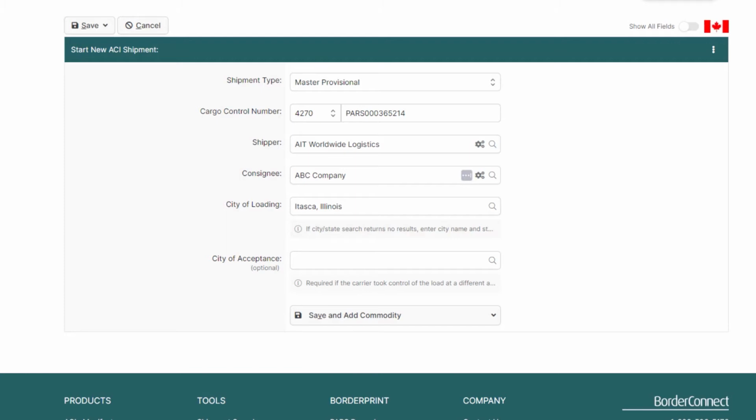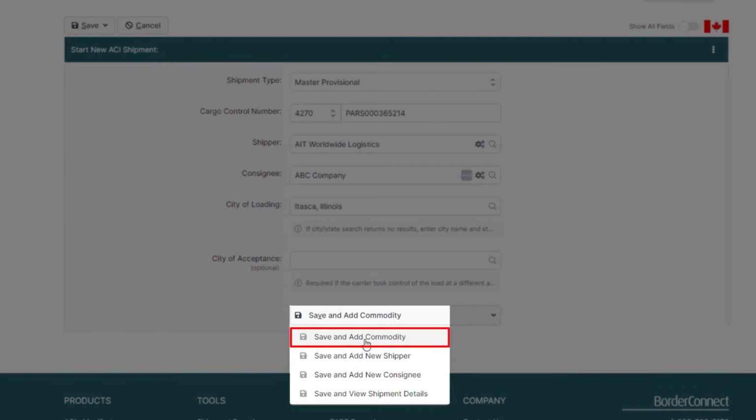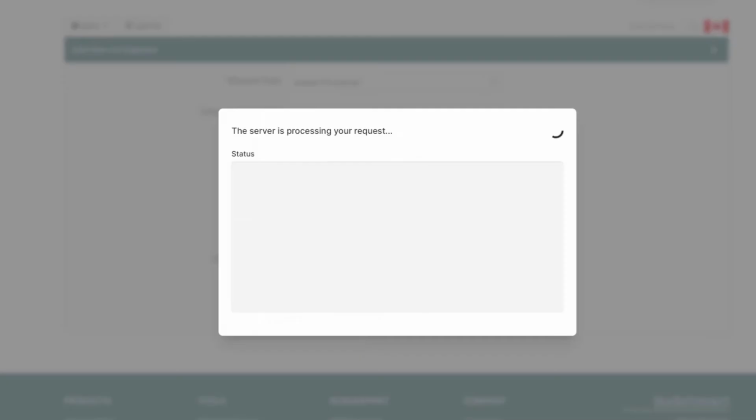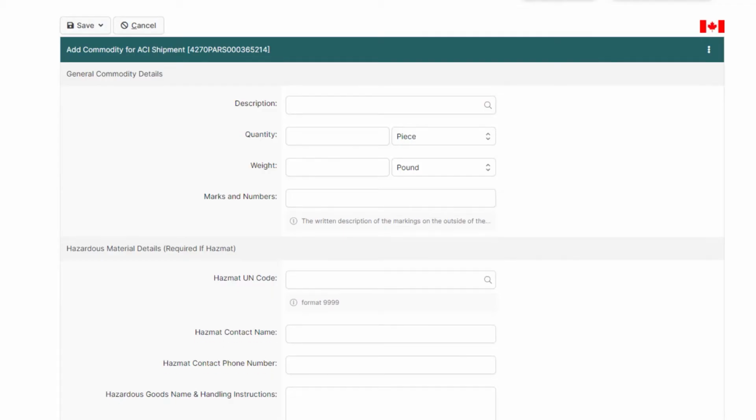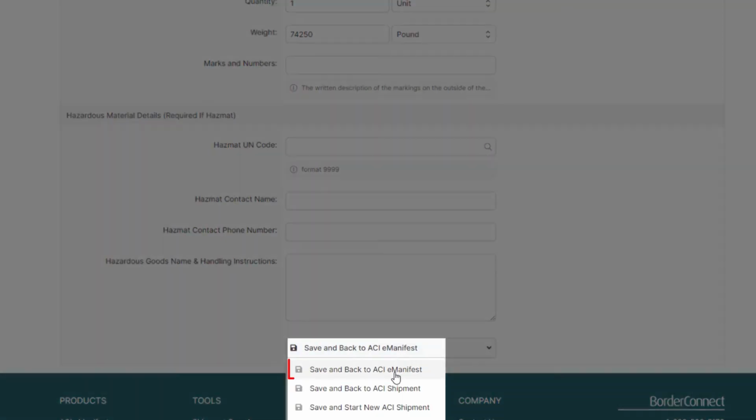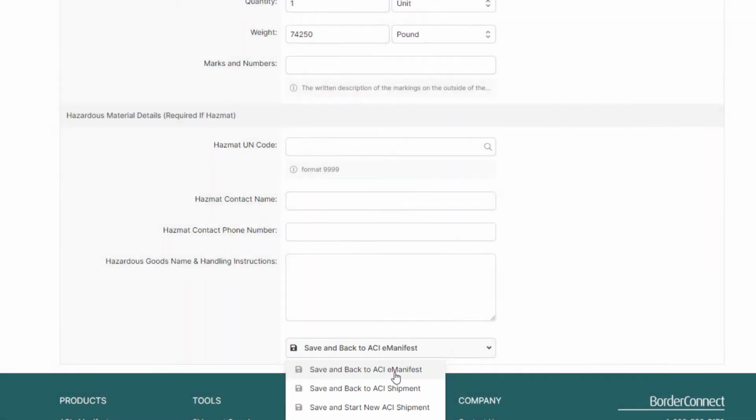Now it's time to move on and create the commodity details for the ACI shipment. So at the bottom of the page, click Save and Add Commodity. You're now on the Add Commodity for ACI Shipment page, and this page is pretty straightforward. So just enter your description of goods, quantity, and weight. And that's it. Now that you've added the commodity, you can go back to the eManifest Details page and review it. So, at the bottom, click Save and back to ACI eManifest.